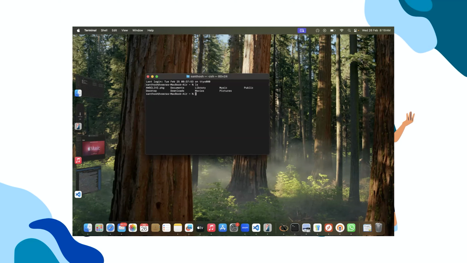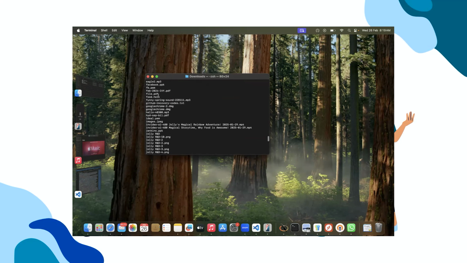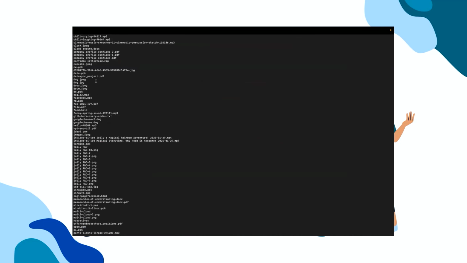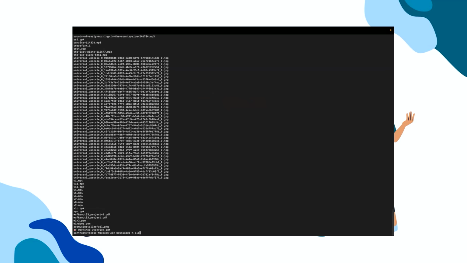So let me check where I am. I'm outside, so let me go to the downloads and ls. The key pair name that I have given is fb.pem, which is already there. You can see fb.pem here. Okay, so let me clear all the screen.